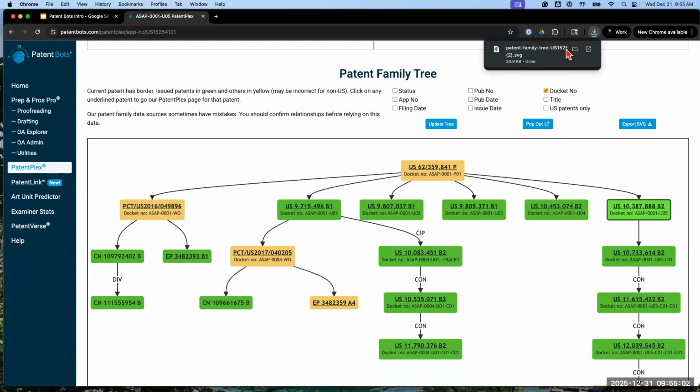So, if you'd like to share a client's patent family tree with them, you can save it and easily share it with them. It's also a great way to prepare any of your client pitches. If you want to pull up a patent family tree, you can export it and use it for those pitches.